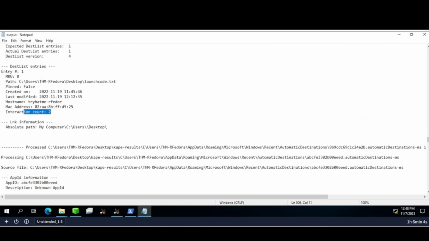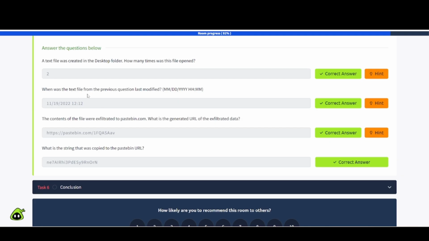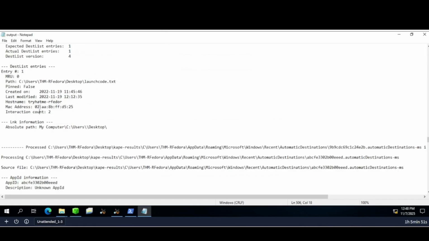And we can see this interaction count. It's going to be 2, and that's going to be our first answer there. The next one, we need to get when the text file from the previous question was last modified, and you have to put it in their format, otherwise it's not going to work, obviously. So you can find that here, last modified, and then just grab the date and put it in the correct format. You're done with that.